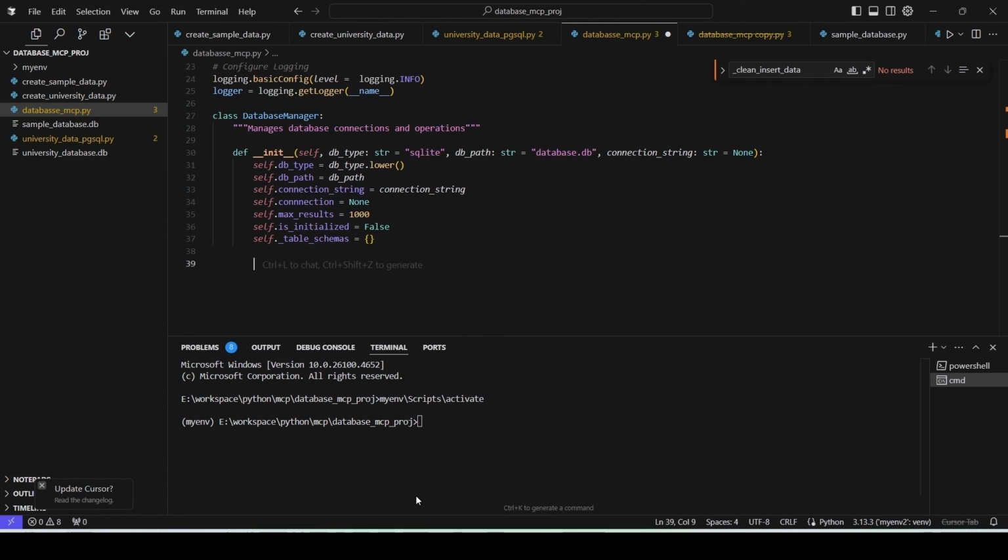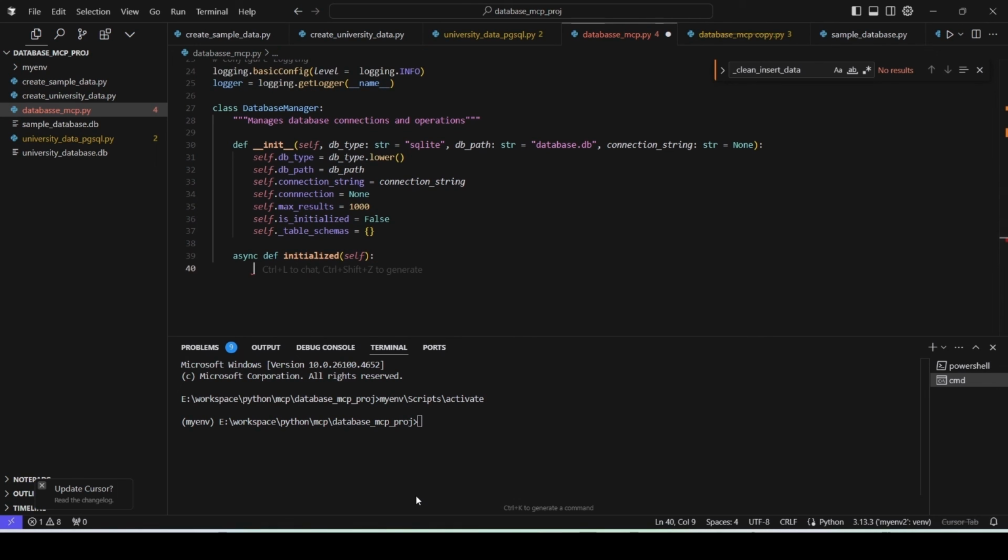Now let's create a first asynchronous method which is related to the initialization of the database connection. And to do that, we will type async and then define initialize. We will pass self as the parameter. And inside this, we will create a docstring: initialize database connection. So here we have used async at the beginning of the method definition.